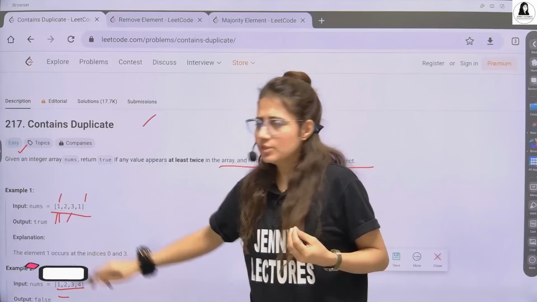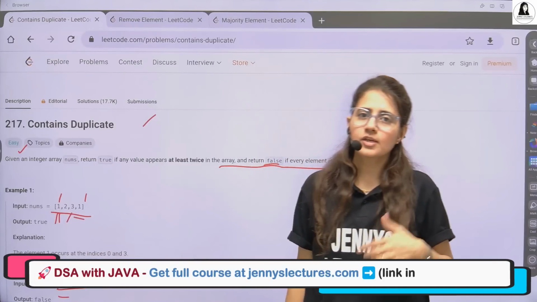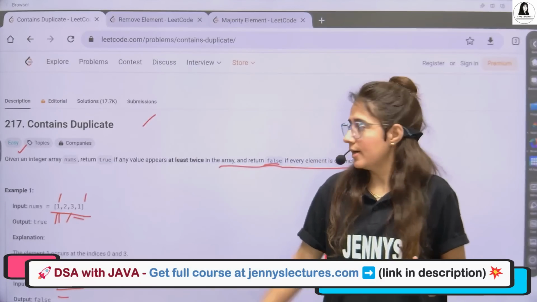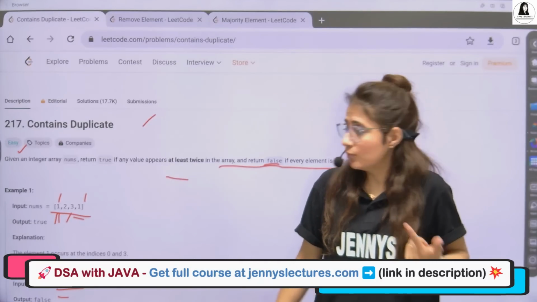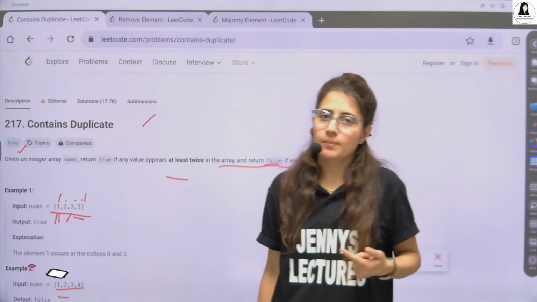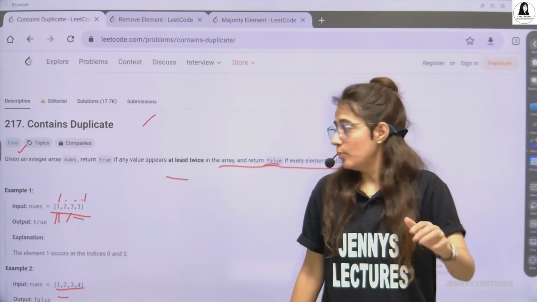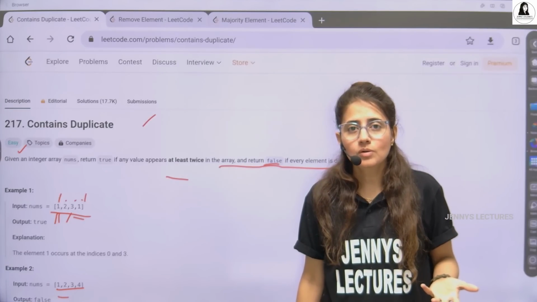Just count. Take the first element, count how many times 1 is there. If it's greater than 1, if 1 appears 2 times, then definitely a duplicate is there. And if this is the case, return true. But for that, you have to count for each and every element. Same n square, nested loop you use. If you optimize it a little bit, what will you do?